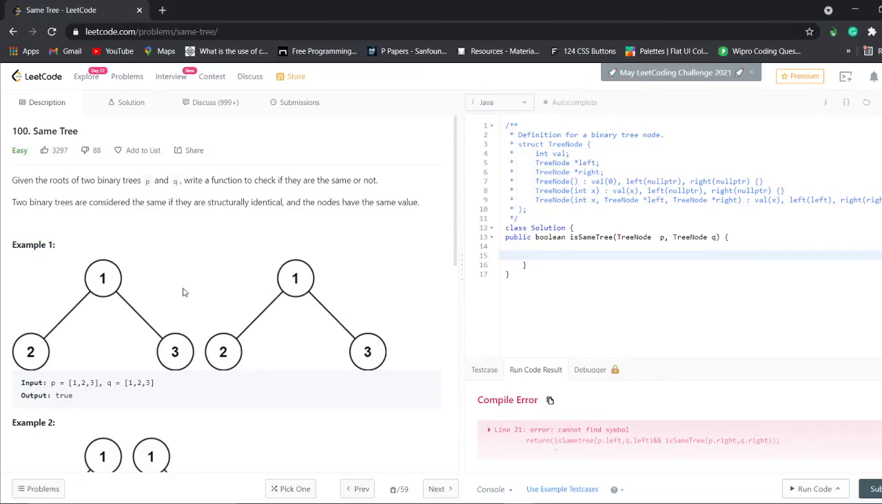Everyone, today we are going to solve another question which is same tree. The question is given as: given the roots of two binary trees P and Q, write a function to check if they are same or not. Two binary trees are considered the same if they are structurally identical and the nodes have the same value.